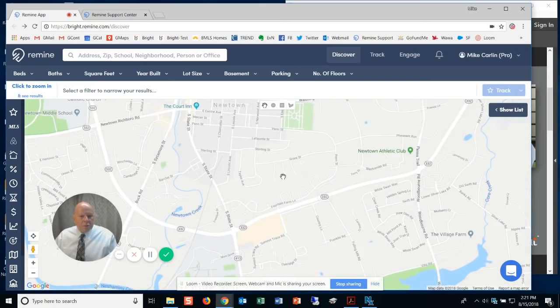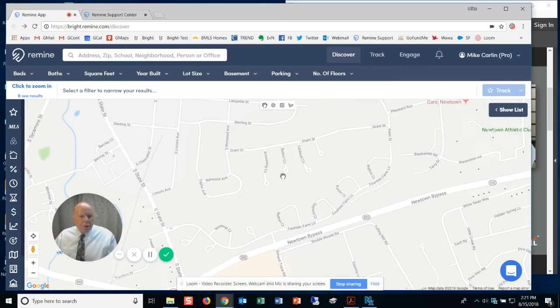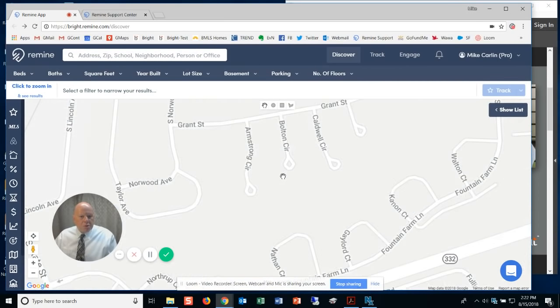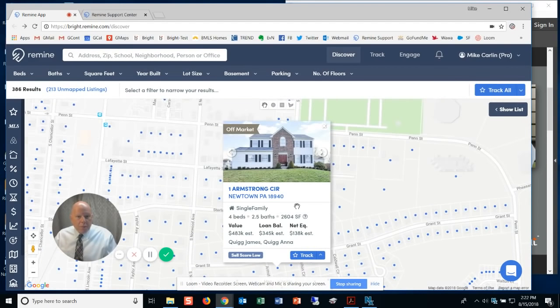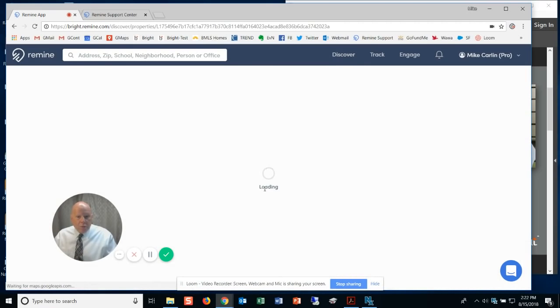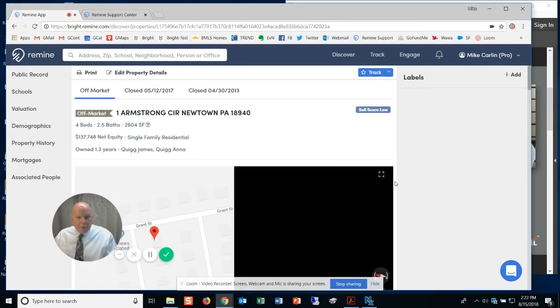Once you start to get to a certain zoom level here, and you start to see the parcels, you'll start to see these little blue dots, and that would indicate a property that's there. If you wanted to see more about one of the properties, you can literally click on a property. So here's a property here at 1 Armstrong Circle. If I wanted to see more about this, I could click on the address, and it'll bring me back all kinds of information about this property.